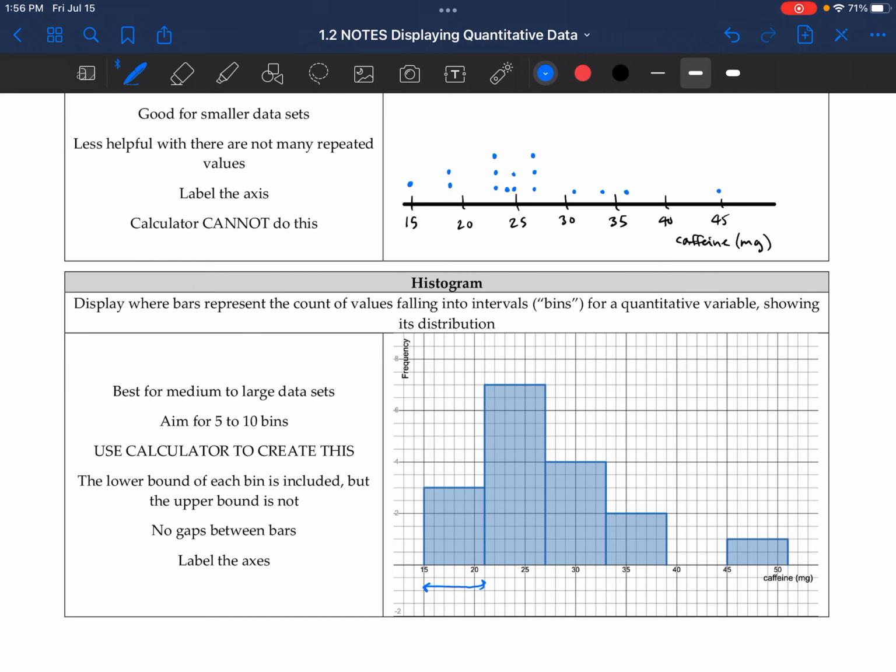So the 15 data point that we have is in that bin. If we had a data value that was 21, it actually doesn't go into this bin at all. It would go into the next bin. In reality, we're talking about everything that is greater than or equal to 15 and just less than 21. So if there was an amount of caffeine that was 20.9, that would go in this first bin, not the second bin. But 21 goes into the second bin. So you always include the lower bound and not the upper bound.